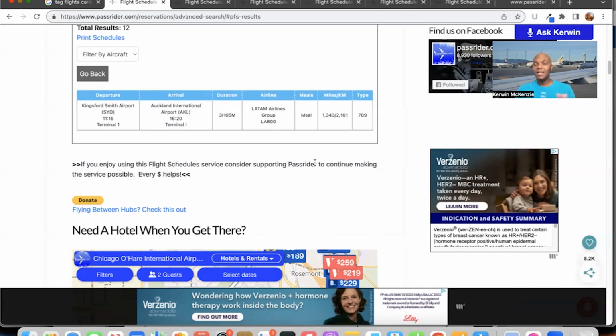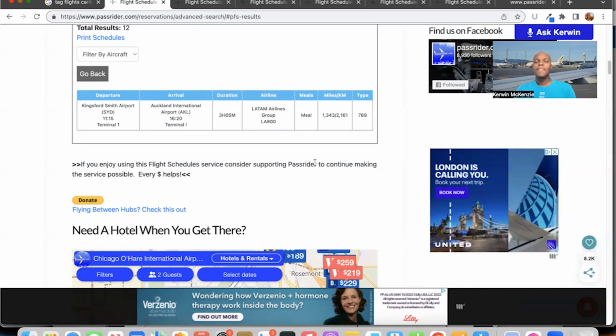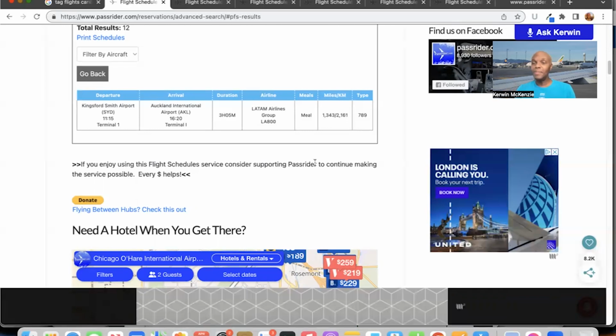So this one, LAN, which used to be called LAN Chile but now it's just LAN. They are based in Santiago, so they are not based in Australia and they're not based in New Zealand. But the Australian and New Zealand governments have given them permission to fly between there.